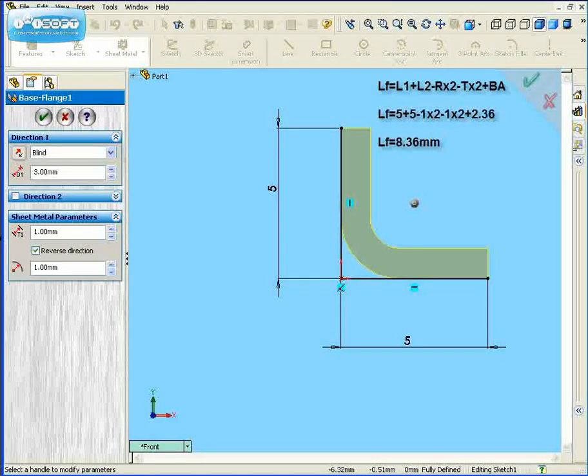Now, the total length of the flattened part equals length 1 plus length 2, which are still 5 millimeters each in our case, minus the bend radius times 2 minus the thickness times 2 plus the bend allowance. As a result, we have a final length of 8.36 millimeters.